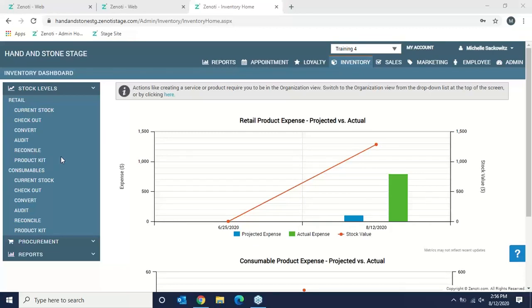Does reconciling reset the product counts to the actual count, or do the over-under amounts continue to carry? So the reconciling will reset your actual count once you submit that reconcile. So then your current stock should reflect whatever you just reconciled.